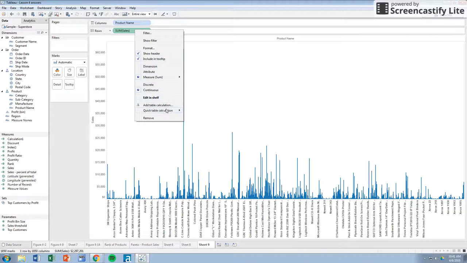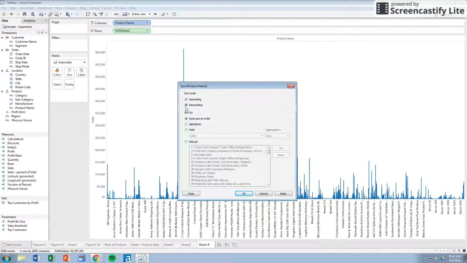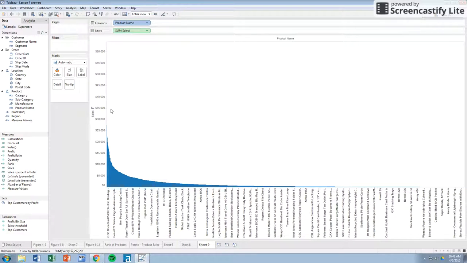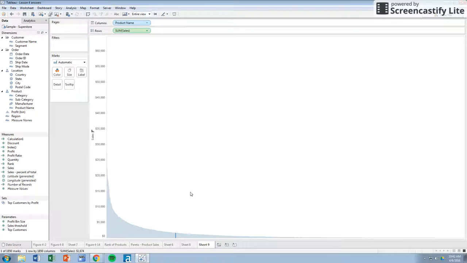But we would just want to order these, so I need to sort this. I right-click product name and hit sort and say descending, field sum of sales. So it automatically knows to use the variable that you have in the visualization. Now we can see how they're ordered nice and neat, and how you have this really long tail of products. If you right click on the axis down here, you can uncheck show header, and that gets rid of all the different text down there that really doesn't help us.